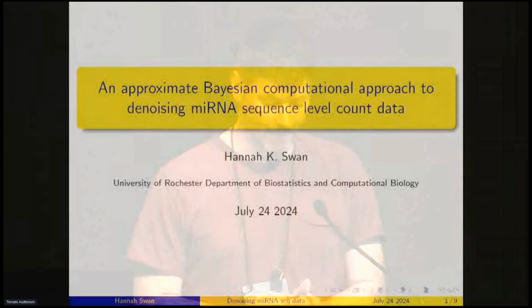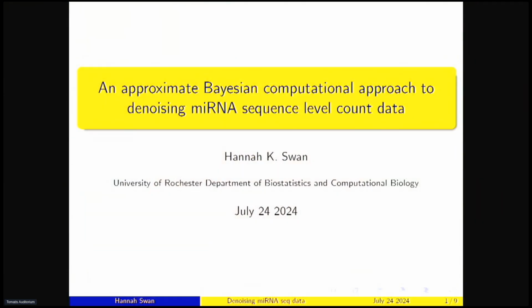All right, with that, we'll go to our first speaker from the University of Rochester, Hannah Swan, who will be talking about an approximate Bayesian computational approach to denoising miRNA sequence level count data.